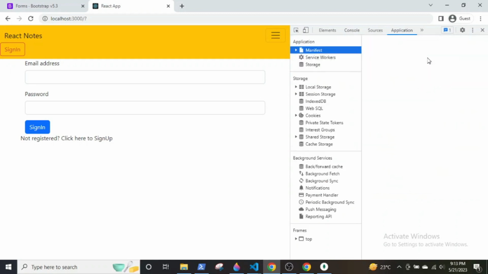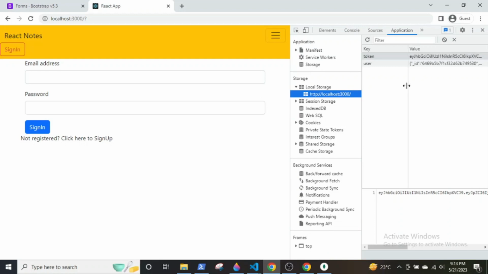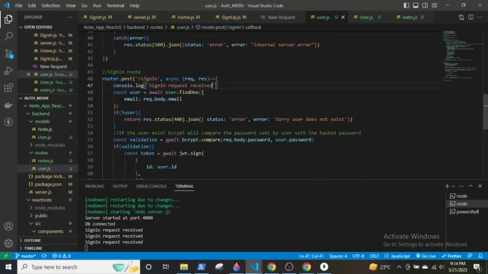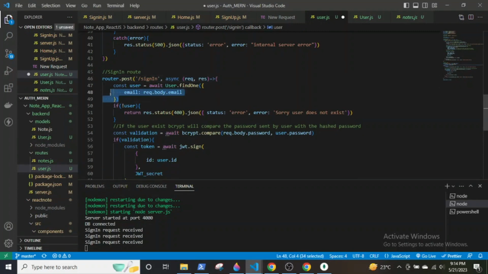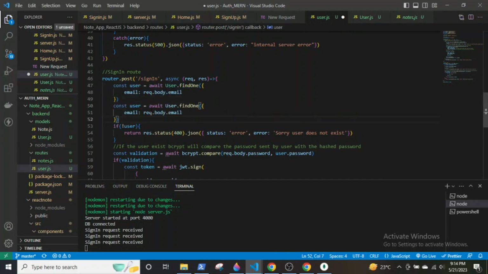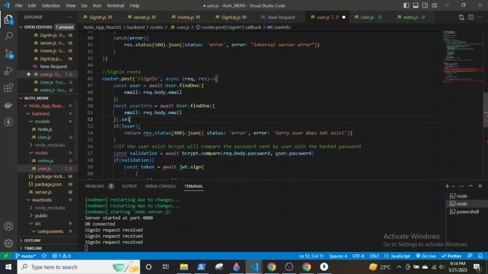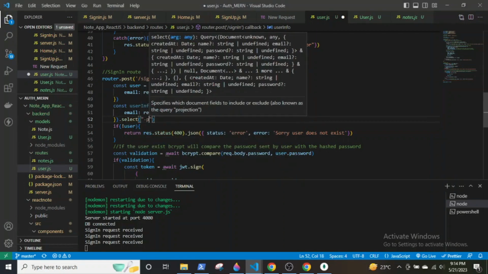Okay, sign in successful. Go to the Application tab, to the local storage. Here there is the token and here's the user. Now I don't want to send the password, as I've already said. So this time I will not send the user, but I will declare another variable called userInfo. But this won't contain the password.